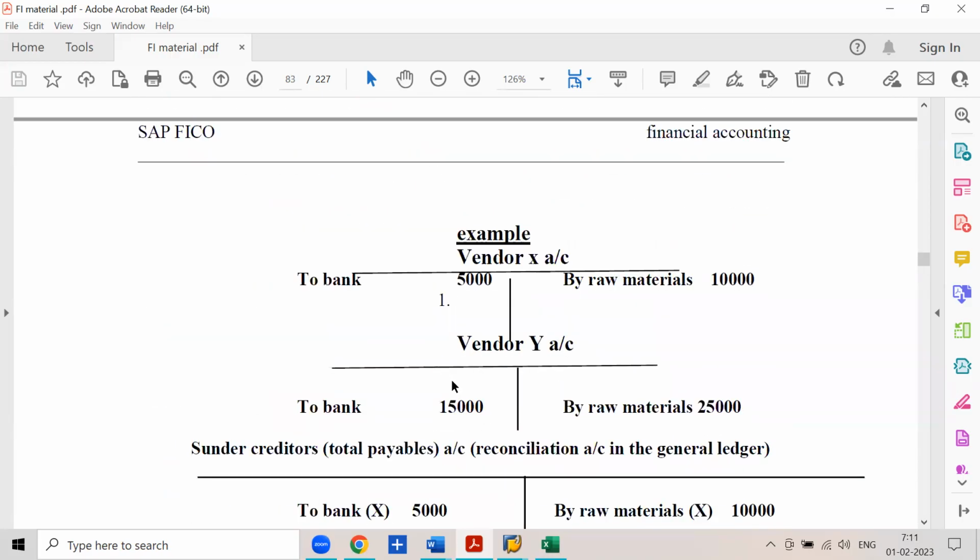Please assume we have only two vendors, right? X vendor and Y vendor. Today, we purchased raw material worth 10,000 from X vendor. Then the entry posted is raw material account at our vendor account, vendor X account, right? So by virtue of that entry, that is posted to credit side of vendor X by raw material 10,000.